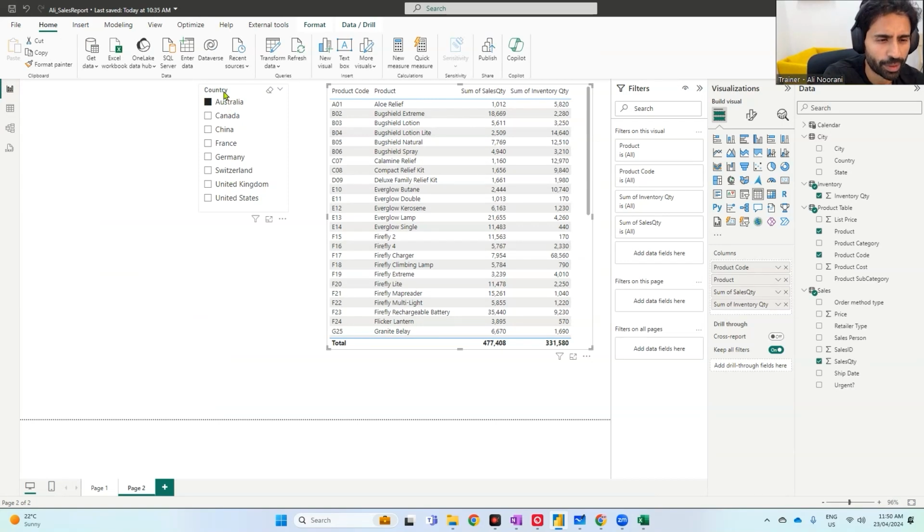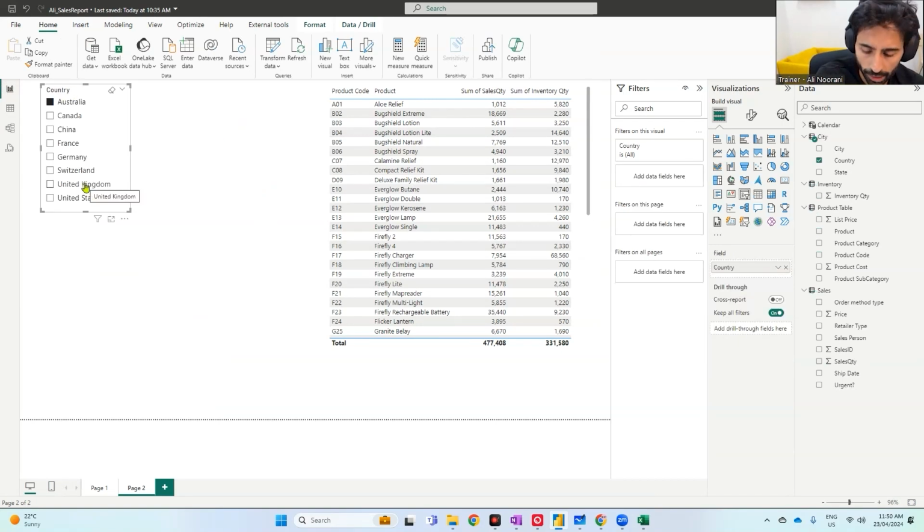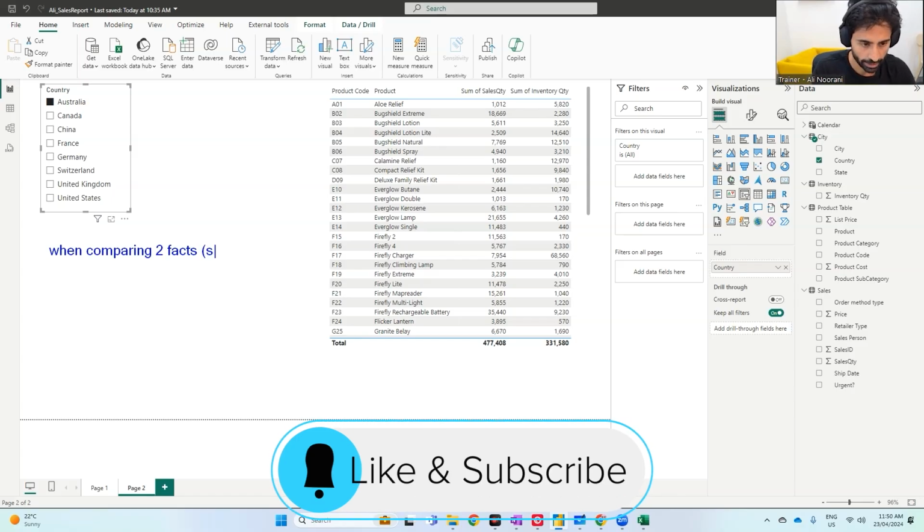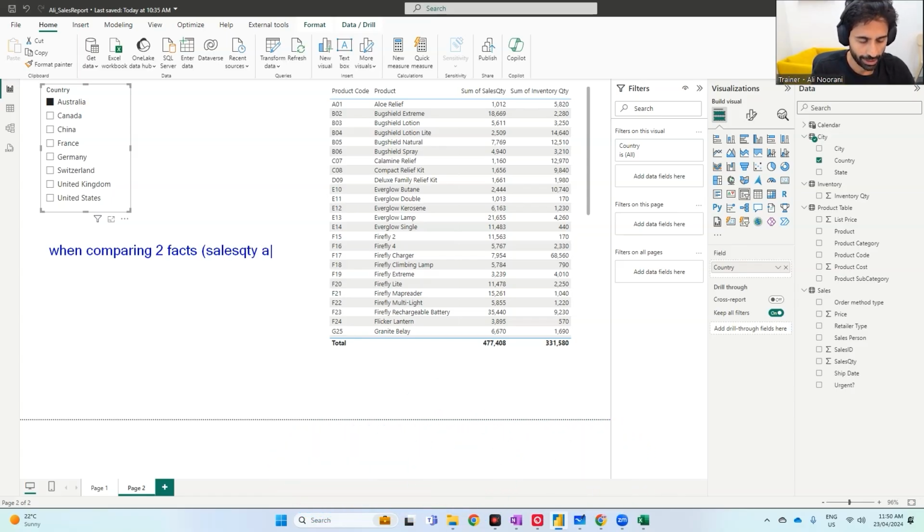Okay, let's have a look at some of the implications. Remember the warning that you are about to create a many-to-many relationship. Make sure you understand the implication. So what should you take care of? When comparing two facts, which in this case are sales quantity and inventory quantity, you cannot go below the lowest common granularity.